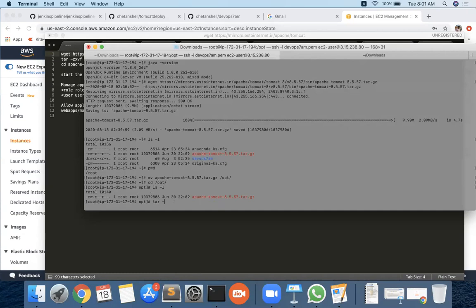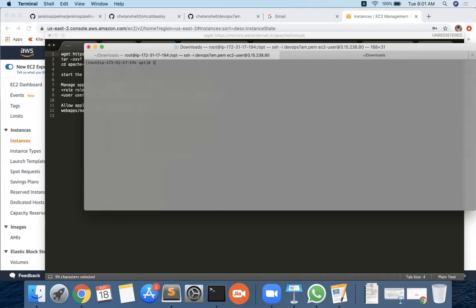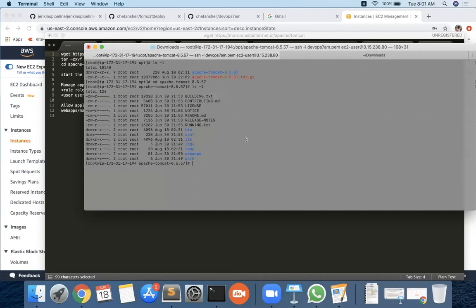So now let me untar this. Yes, I got this, and let me list. If you see, I got a directory with Apache, which is extracted from this tar file, right? Let me get into this directory, and here you will have all the directories like bin, conf, logs, webapps. There are different directories meant for different functions, and I'll be telling about that later.